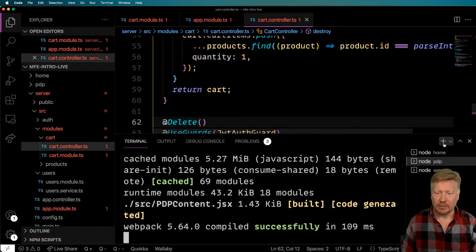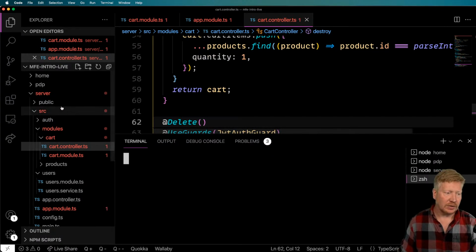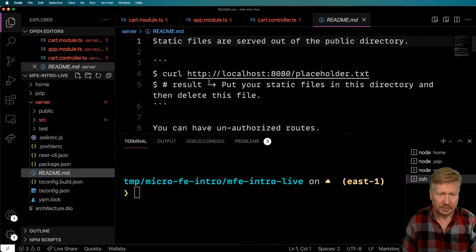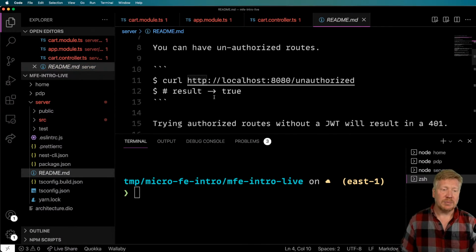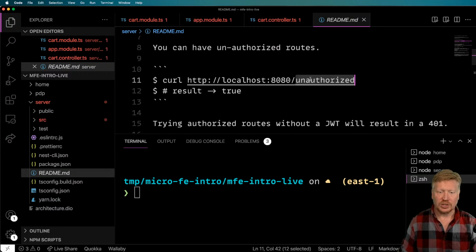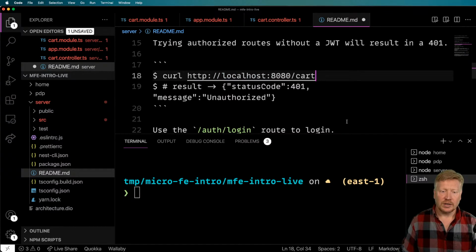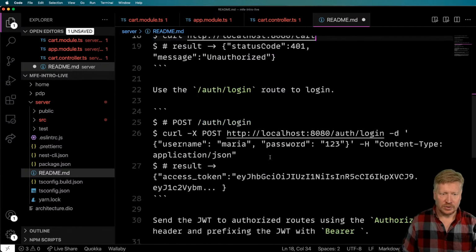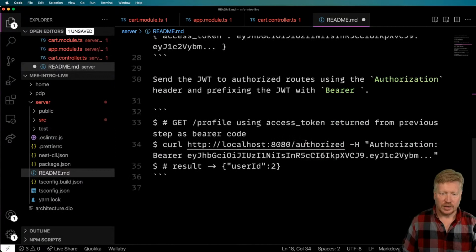So I'm going to bring up another terminal. And here's a cool thing. I put a lot of time into this README up here, and the README actually walks you through how to do this, how to authorize against stuff. So I'm just going to change unauthorized here to cart, and also cart there, and cart. Oops. So there's your authorization and cart again.